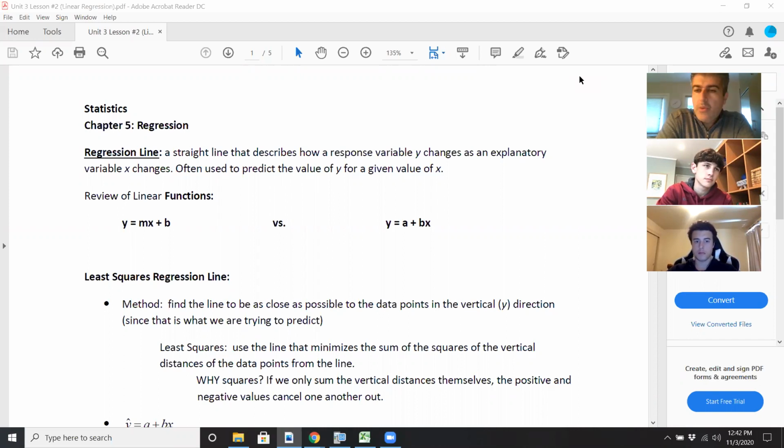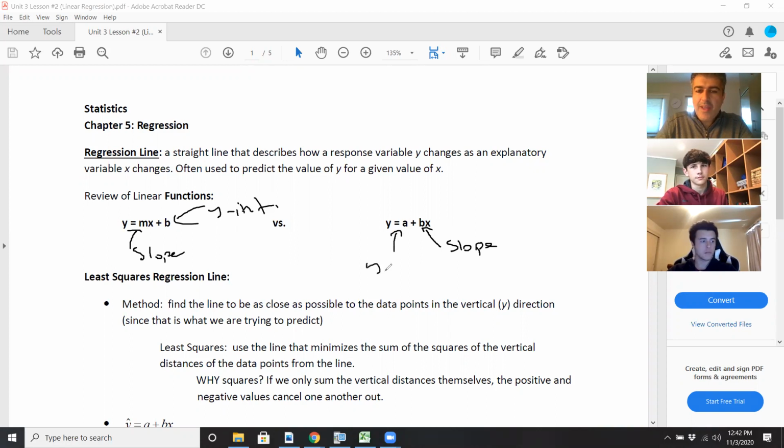Okay, and we should know linear equations. y = mx + b. Remember, m is your slope and b is your y-intercept. Now, it's kind of weird over here: b is actually considered the slope, and a is considered the y-intercept. It's kind of strange. I'm not sure why it's done that way, to be honest with you, but it's okay. But what we're really going to think about is how y changes with x, right?